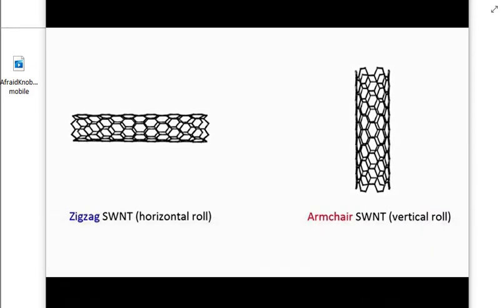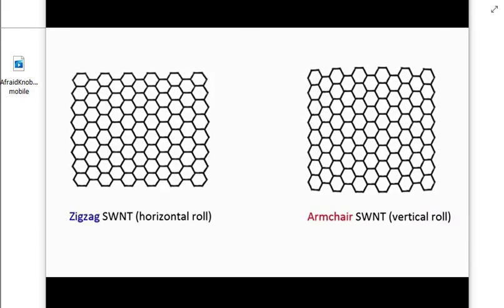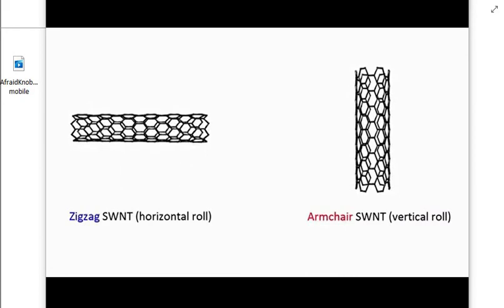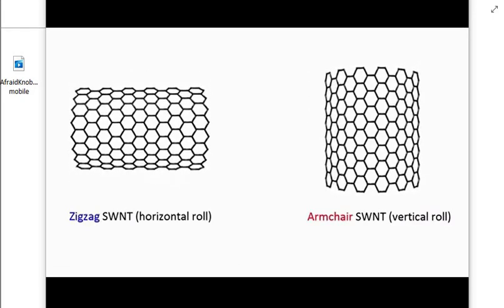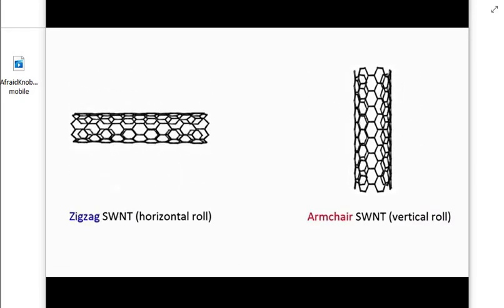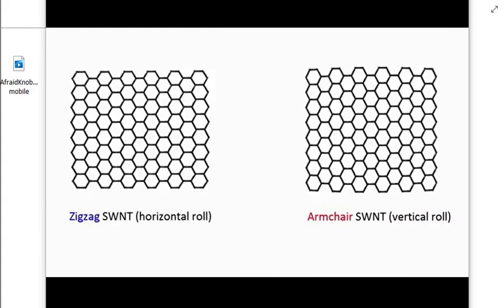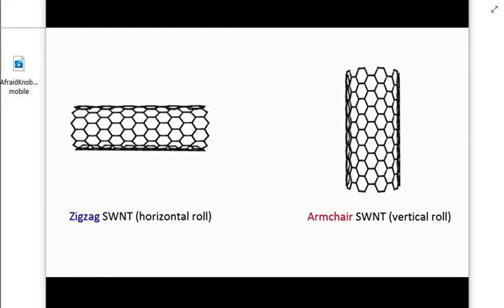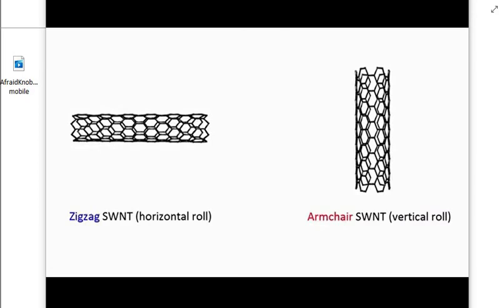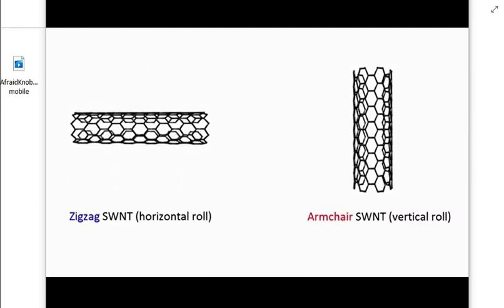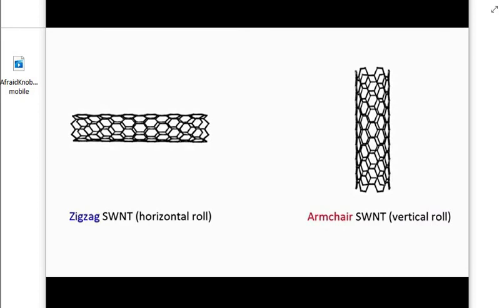So we have a 2D layer of graphene or any other 2D material, and it is wrapped around to form a cylindrical structure. If you wrap a 2D material, it forms the surface of a cylinder with a hollow structure inside. That is what is known as a nanotube. As you see, the same graphene sheet can be rolled along the horizontal direction or along the vertical direction, and they give rise to different structures.